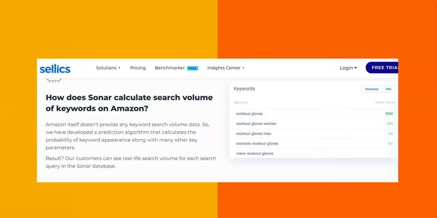Another tool that you could use is Selix, which is going to give you keyword data for optimizing your Amazon listing, which may not necessarily be a book. It could be gloves, for example, demonstrated here. They have a keyword and then they show you the search volume for that keyword. You can see that workout gloves is really where the high demand is for that.